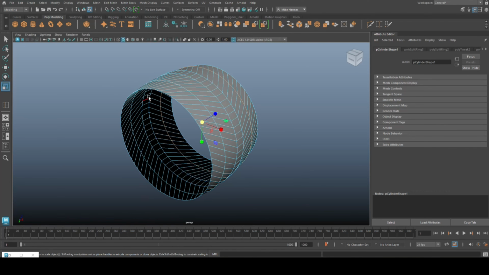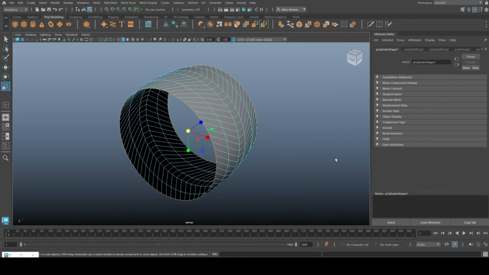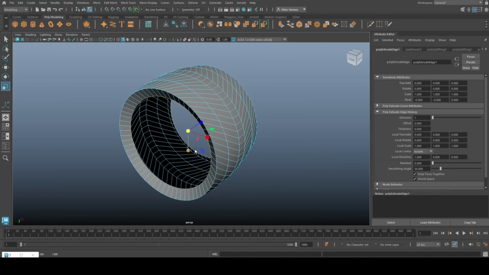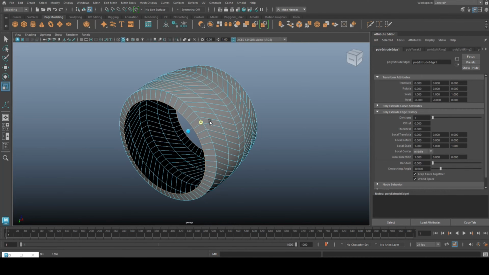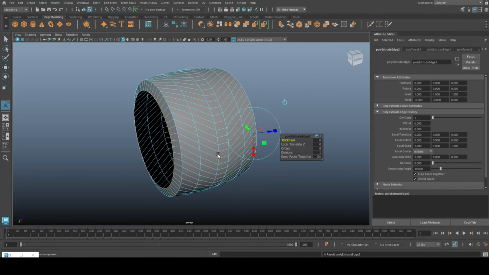Next, we're going to go in. We're going to go to edge. We're going to double click on this guy. We're going to shift double click on this guy. And we're going to hit extrude. We're going to hit R to scale that down like so, and then push that out a little bit like this. There you have it. And then we're going to hit G to repeat, and then we're going to hit R to scale down a little bit like so, right?